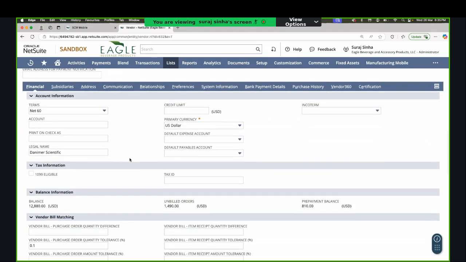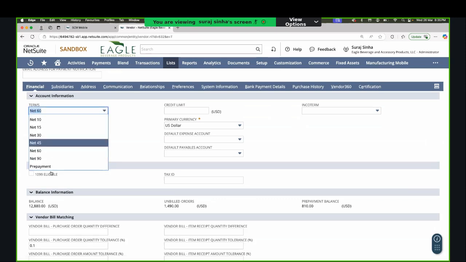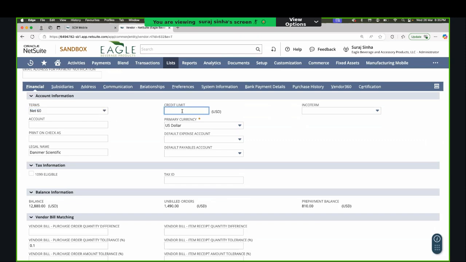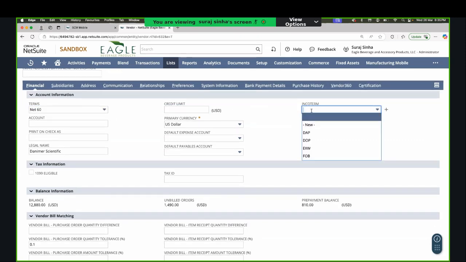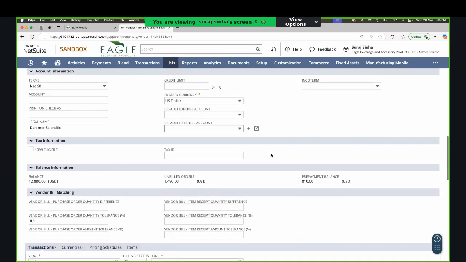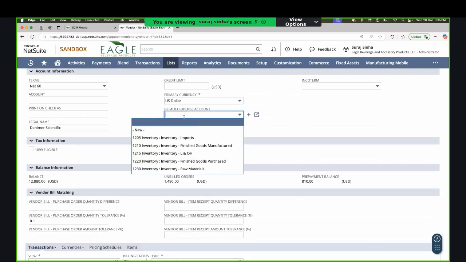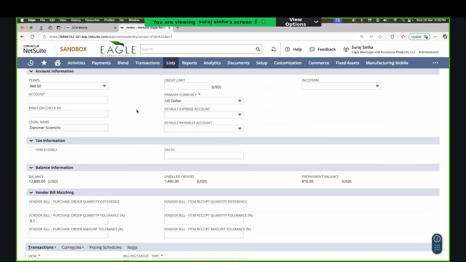The other important information is in the financial tab. The terms of this particular vendor can be selected from here. Then you can also mention the credit limit and Incoterms from this drop down. We can also default a particular expense account, if a particular expense is the default expense that we generally purchase from this vendor. Similarly, we can also have a default payable account for this vendor.